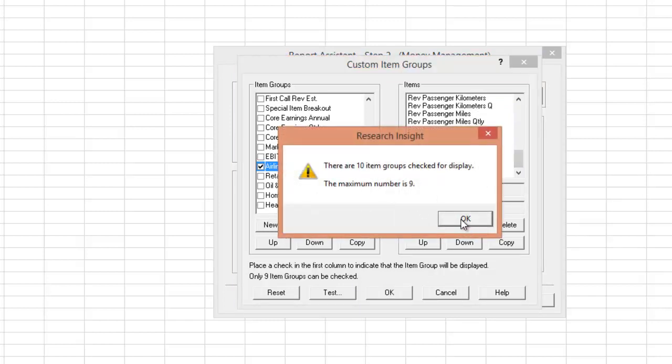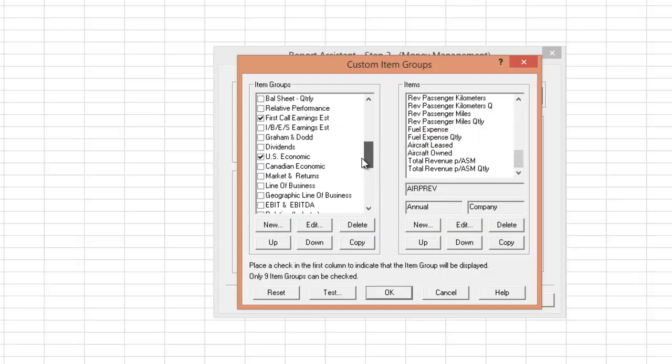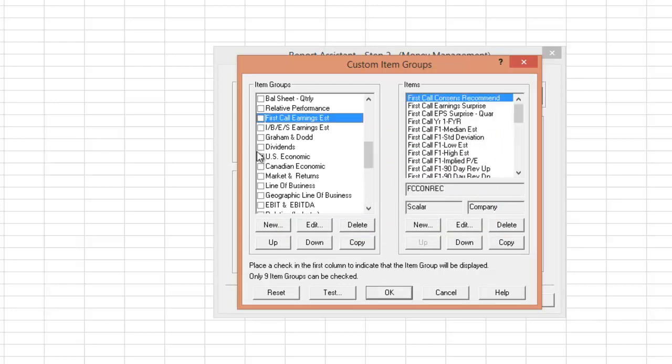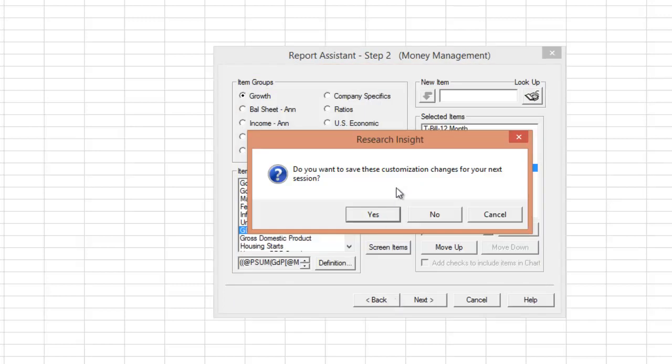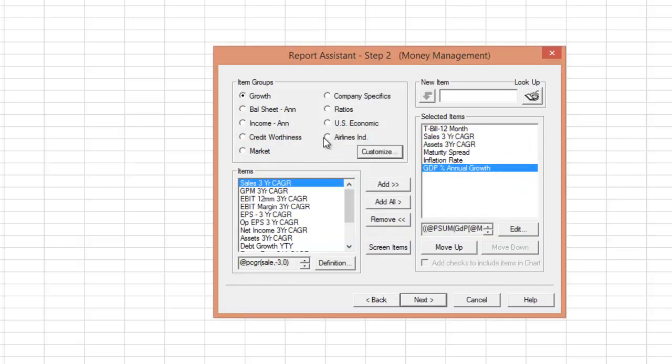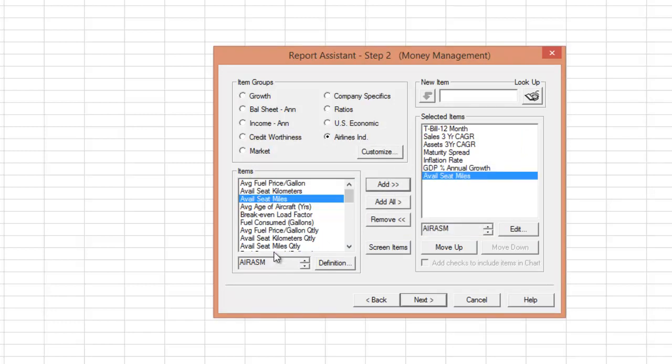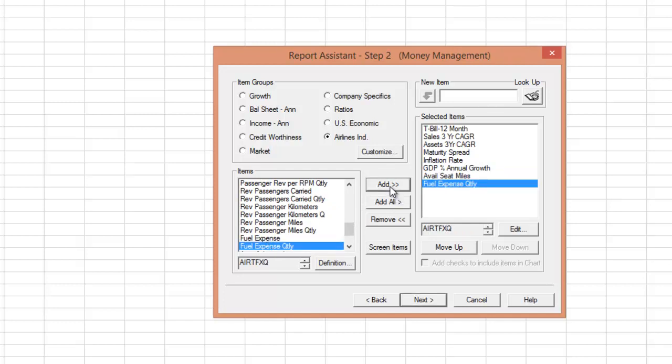This says I have too many items displayed, so I need to remove one of these. Let's remove the first call, earnings estimates, which I can also get. So now I'll go to the industry, airline industry, available seat miles, fuel expense. Then I'll go to next.